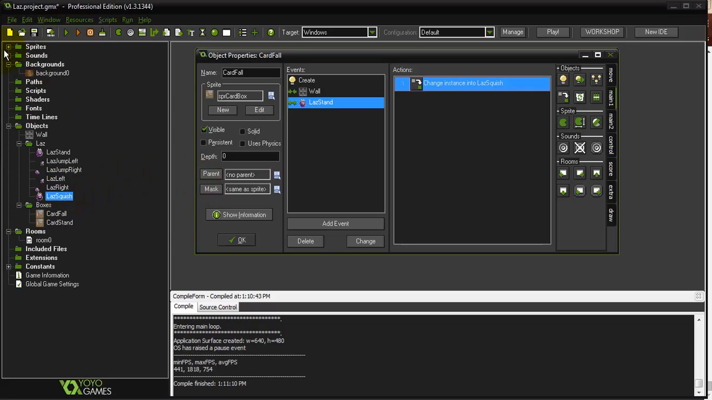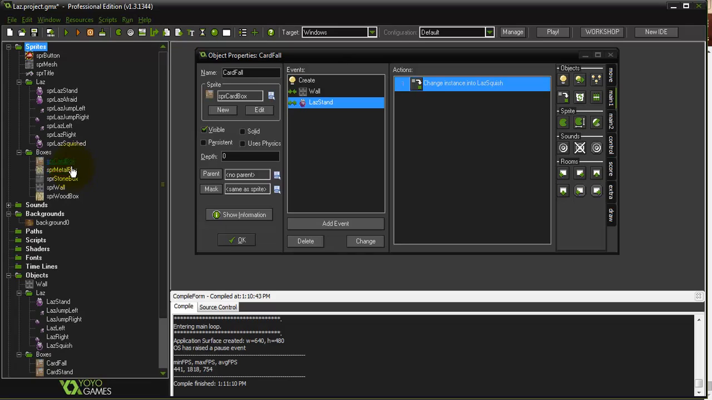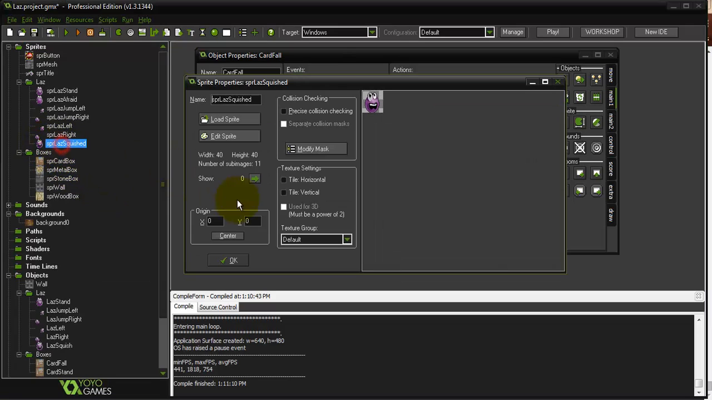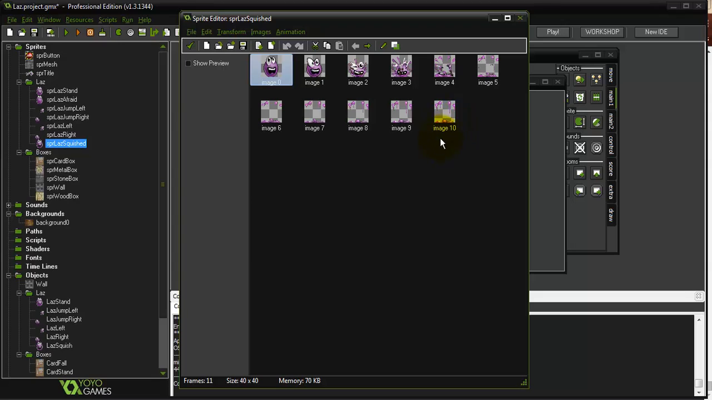So let's take a look. Just like the Galactic Mailer, we're going to have to freeze the animation frame. So we'll take a look at lasSquished. How many frames we got here? 11 sub-images. So that means my last frame is index 10. Yes, hopefully you said 10. Remember, we start counting at 0, so our ranges go from 0 to 10 for a total of 11 sub-images. Edit sprite, that's what I meant to click on. And as you can see here, image 10, nice and gooey and squished.